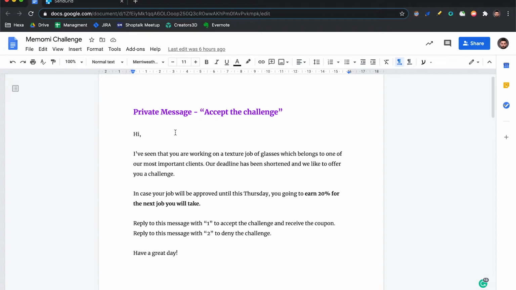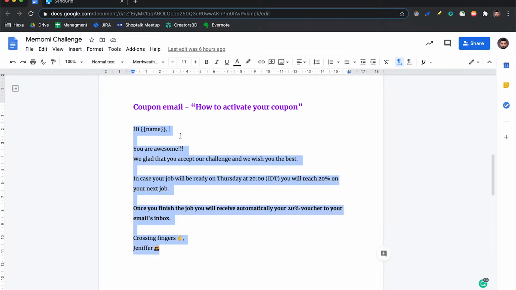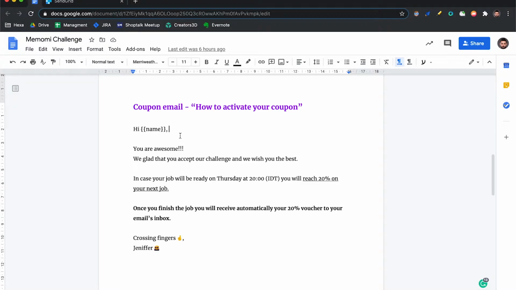In order to do so, they need to reply to our message with 1. Once they accept it, they receive an automatic email notifying them that they accepted the challenge, and the 20% voucher bonus will be sent to their email box directly after they finish the job and deliver it.